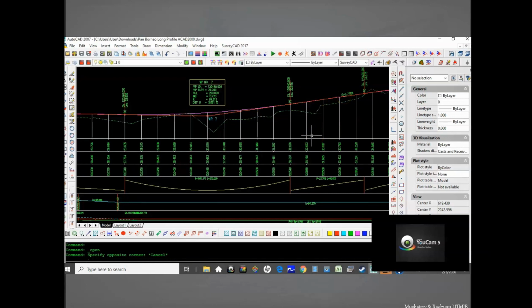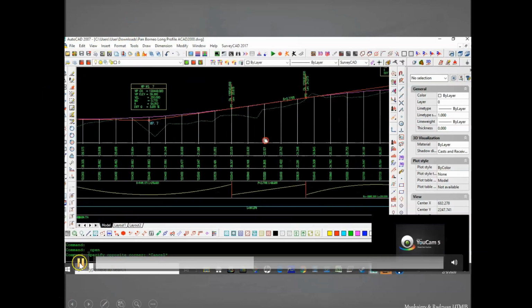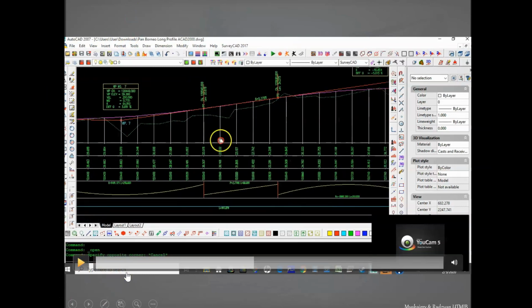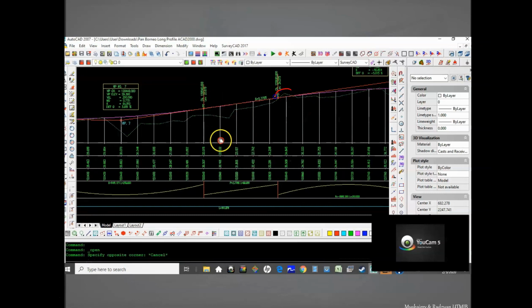So if I can just pause that for a minute. If you look there, that will be a cut area, that will be the fill area. The magenta line represents a vertical curve, and the red lines represent the grades. It says VIP7, or intersection point 7. So that's the information for the intersection point, the chainage, and the elevation, and so forth.